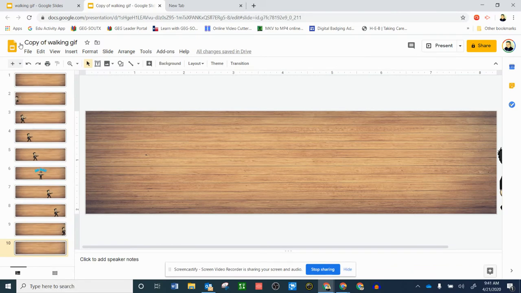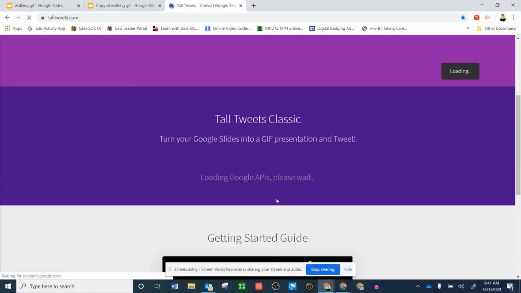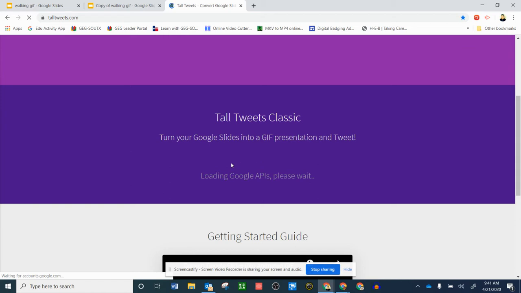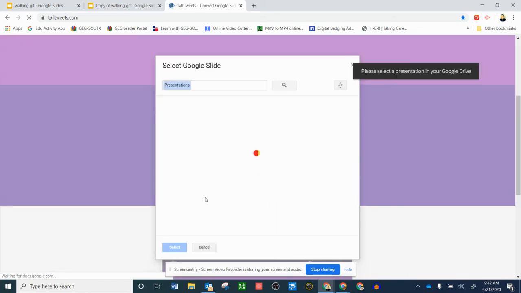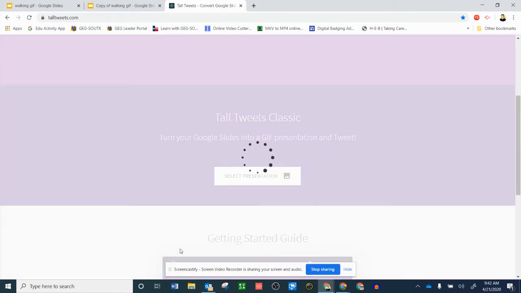And now I can go ahead and take this and go to Tall Tweets. If it's working, yeah, all right, it's working. It says here, so it's loading Google APIs. There you go. So now I'm going to go ahead and select from my drive. And I'm going to choose copy of walking GIF. Click select. And let it load. May take a while, a couple of seconds.